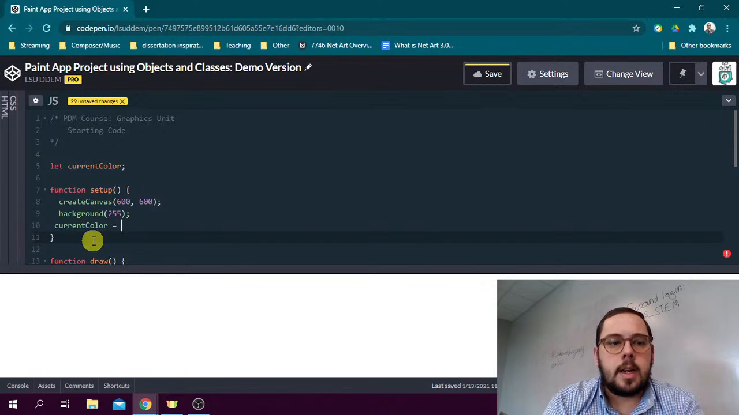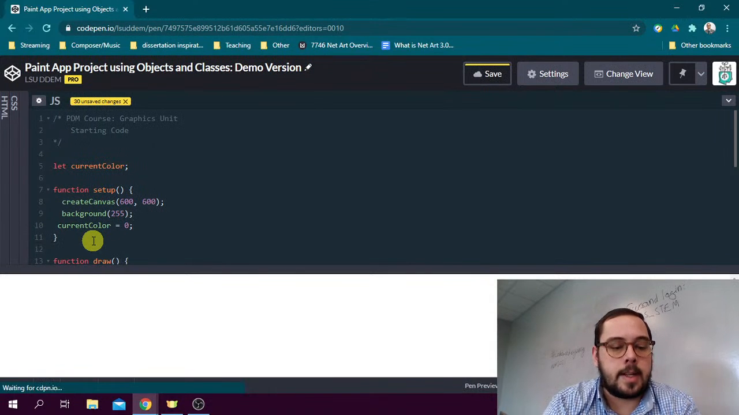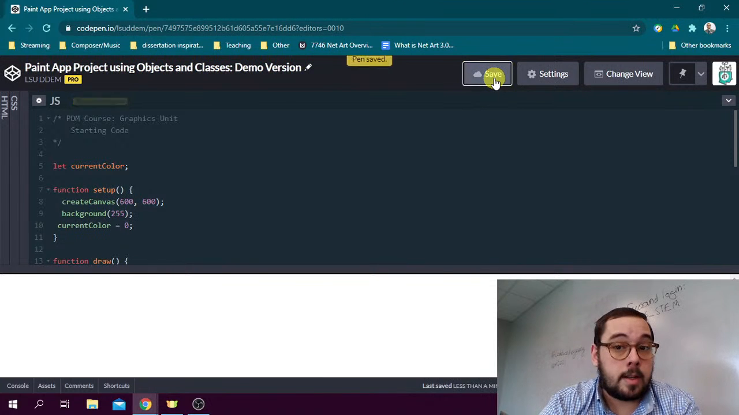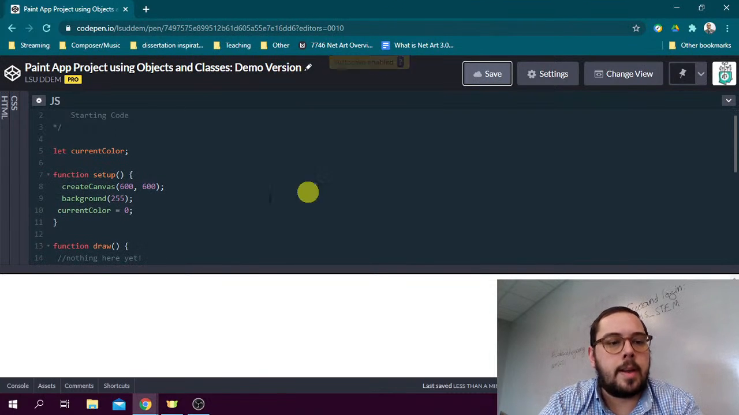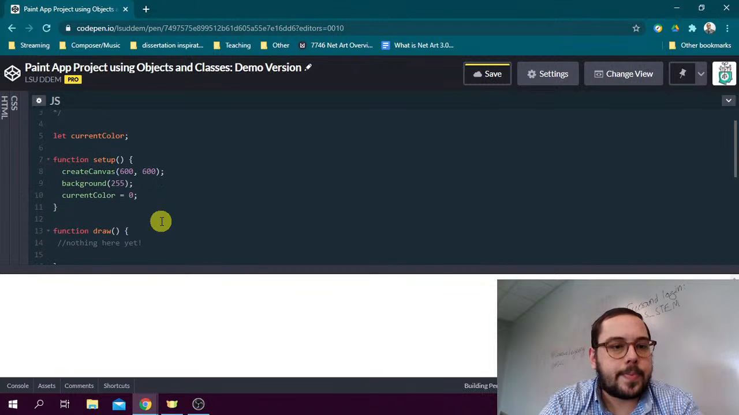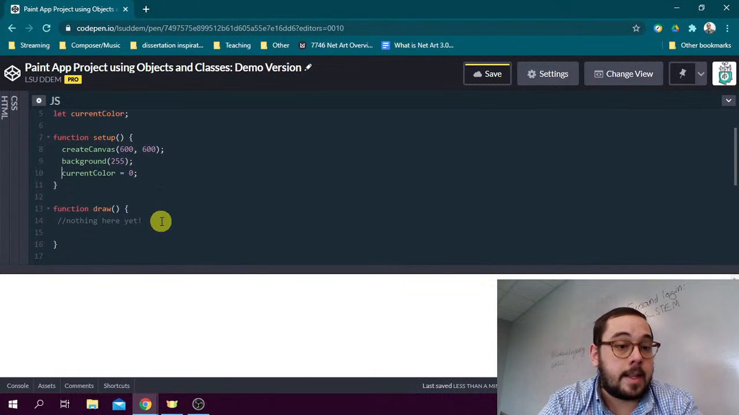It can be whatever you want. For the purposes of this video, I'm going to make it black. Just assign it the value 0. Now you may have noticed CodePen is kind of saying, hey, you need to save your code, so I'm going to do that. Partly so it doesn't lose any work, partly so it quits bugging me about it. But again, we've just made a variable, assigned it a value right here, and that's it.